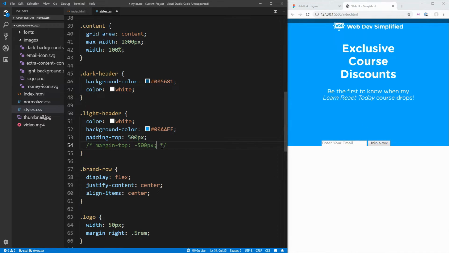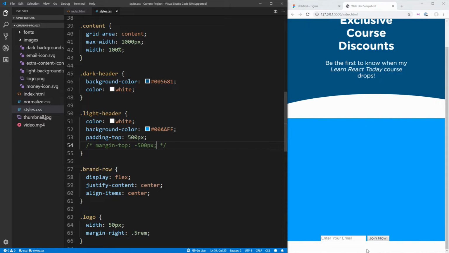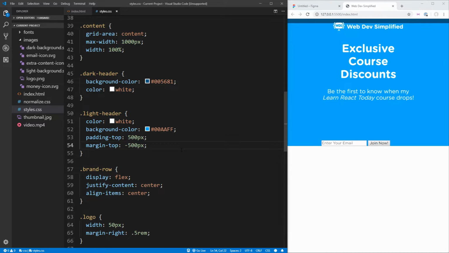I'm going to remove this margin and save it, and you can see it adds a bunch of padding on the top of our section, moves everything down, but by adding the negative margin in there, it moves everything back up to where it used to be. But of course this is a bit problematic because we don't want our light blue section to be shown over top of our dark blue section. But we can use z-index in order to fix that problem.